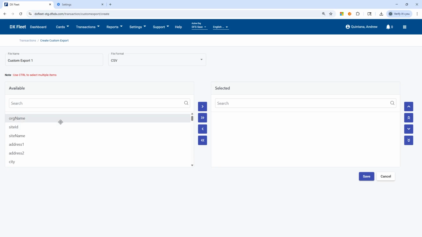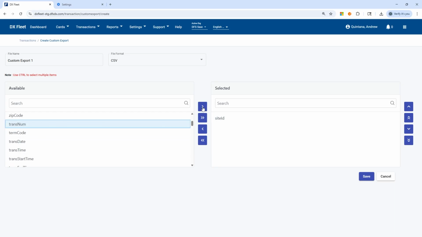So in this case, I don't really need the organization name because I know my org name. I'm just doing this for my own reference. I only have one site, so I don't need a site ID. But if we did, we could say site ID. I would like to know the site ID. I don't care about the address. I do want the transaction number.